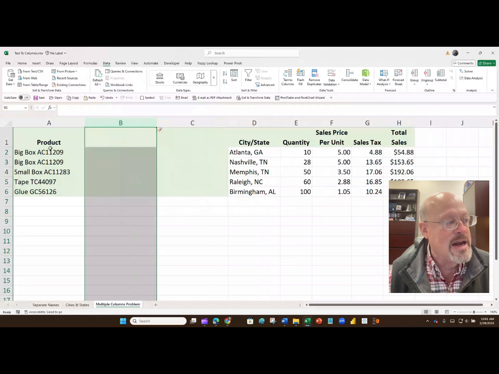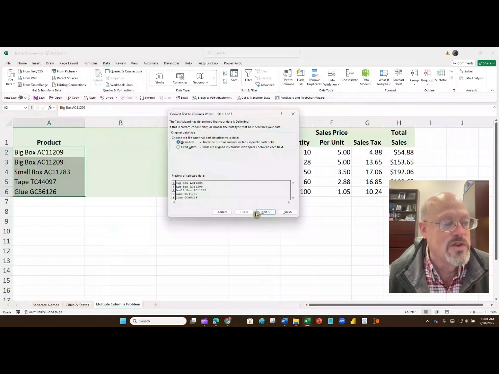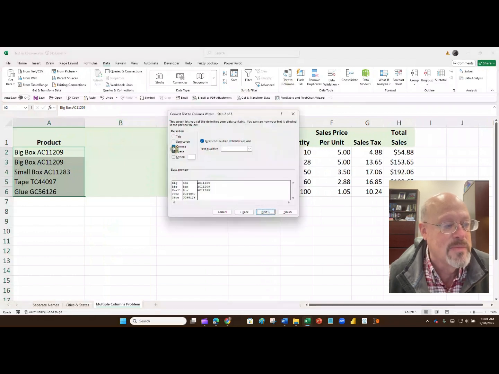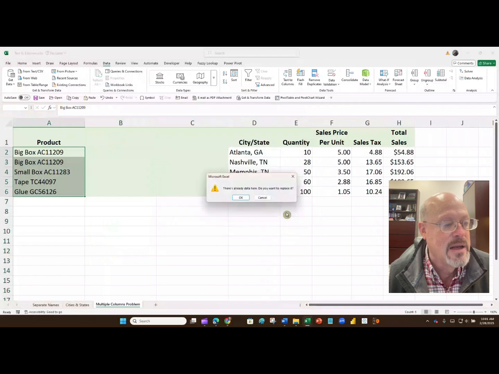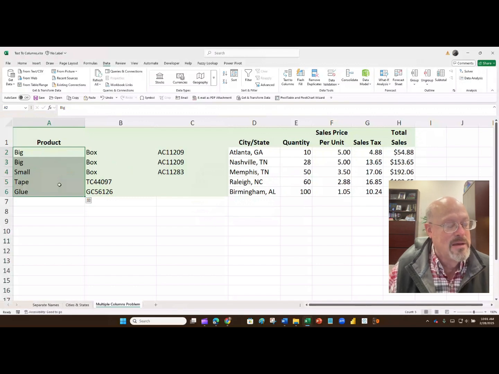Now, if I highlight this and I do text to columns, I want you to see what happens. It's going to split it just fine. I'm going to use a space for my delimiter, and it's going to split it, but it says there's already data there. Well, there's actually not, but I split that, and look what happens. I have big, then I've got box and part number. But look what happens down here.